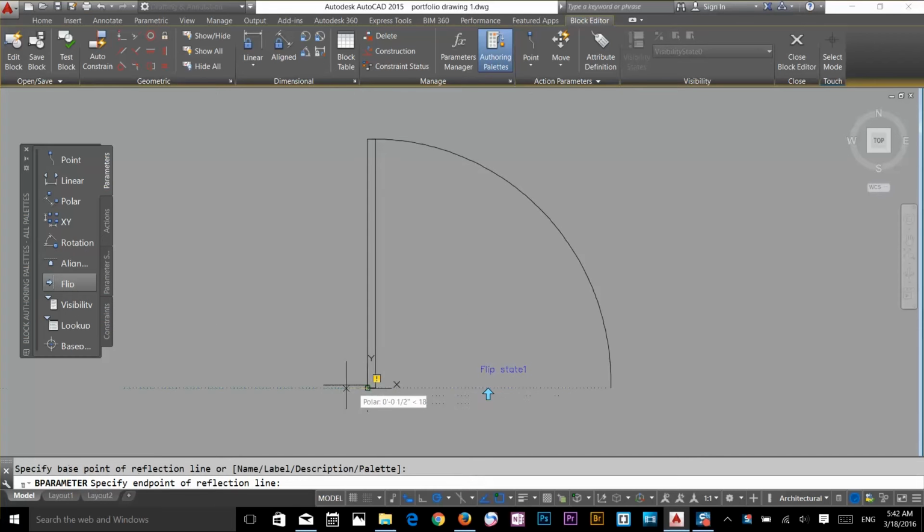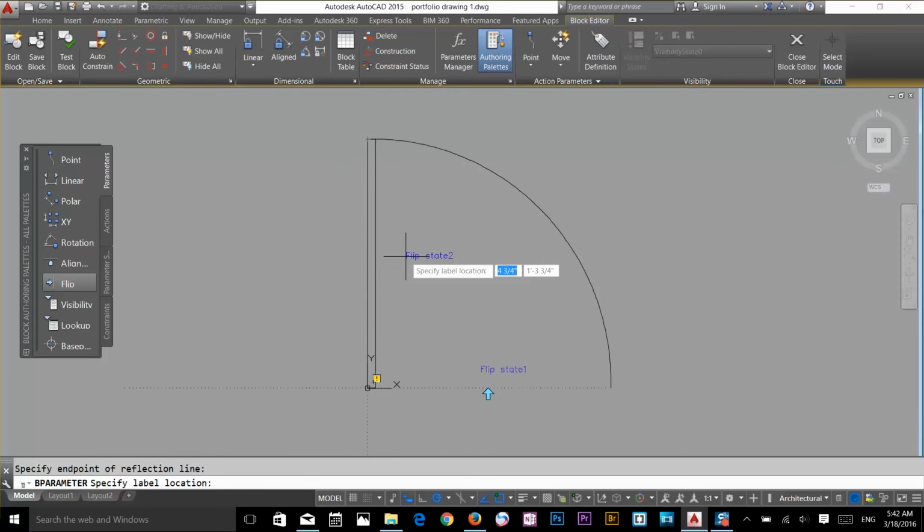Then go to your parameters and flip one more time, select this base point. The second point would be this point. Leave your text about here. It doesn't really matter, it's the specify label location prompt, because this does nothing basically. It's just the name of the parameter. So click about here and I've got the second one. I just click here and move it about to the middle here.